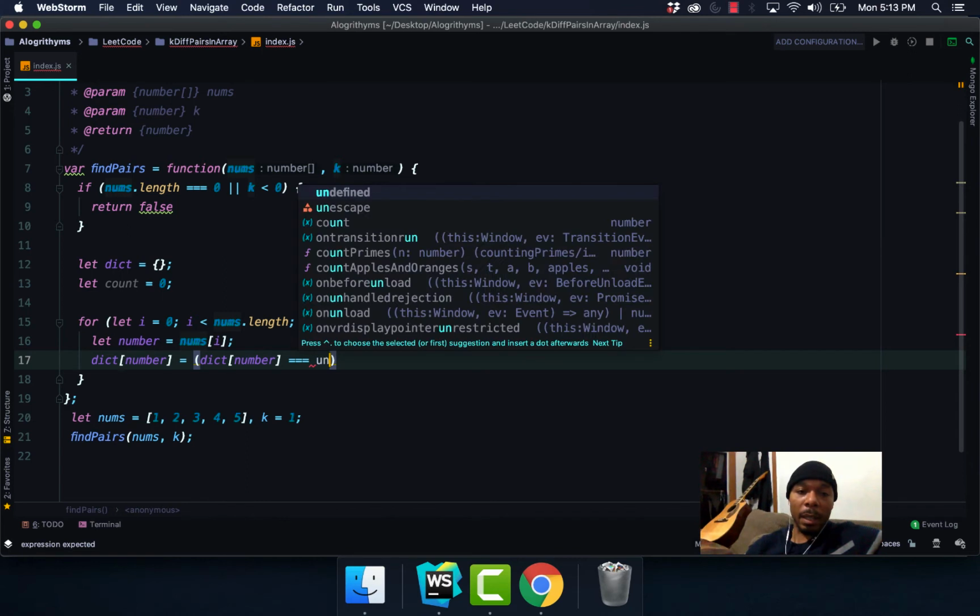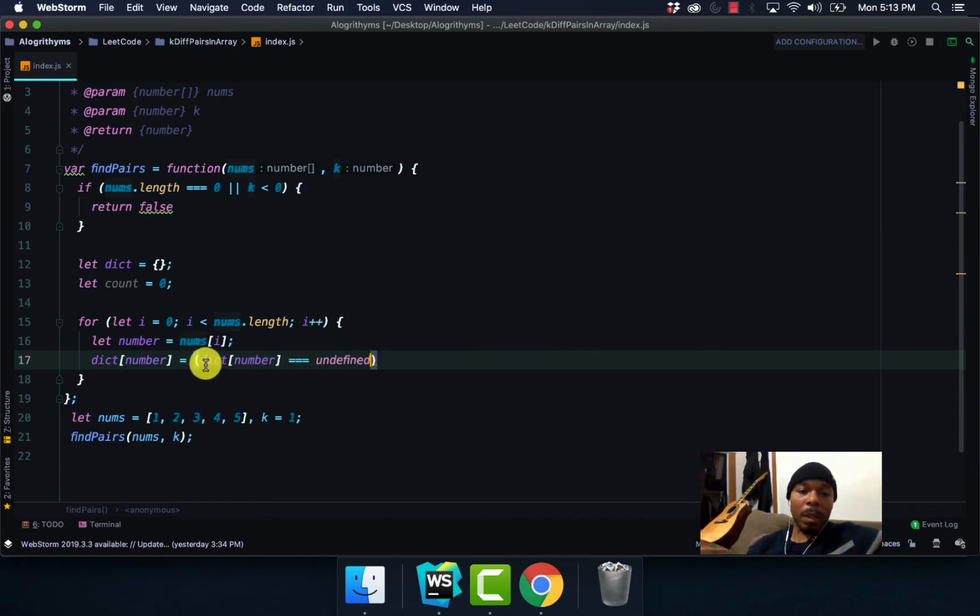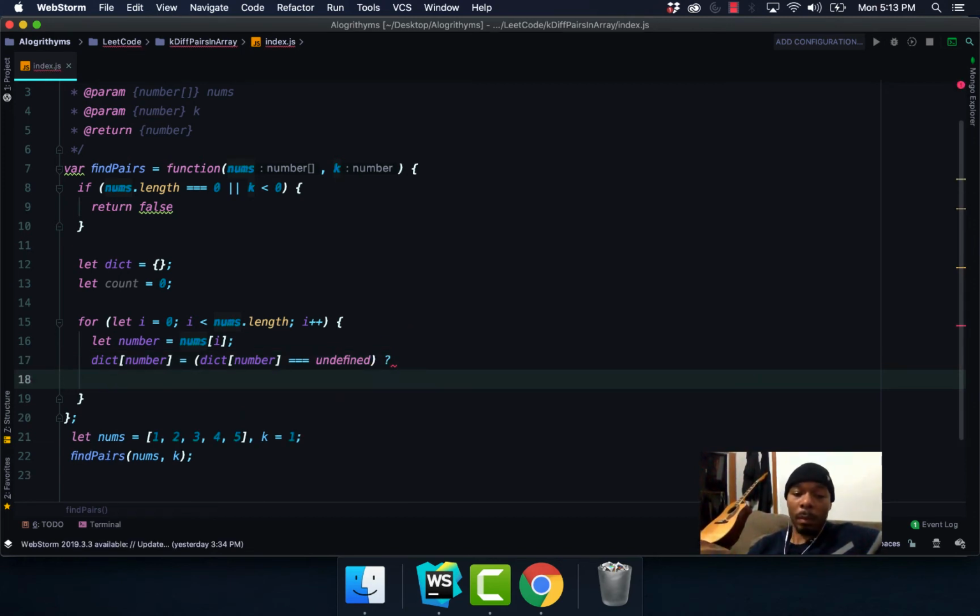Undefined. So if our dictionary[number] is going to be equal to one of these numbers, and if this comes in as undefined, meaning that it doesn't exist within our dictionary, which is empty for right now, this is what's going to happen. It's going to be equal to 1.